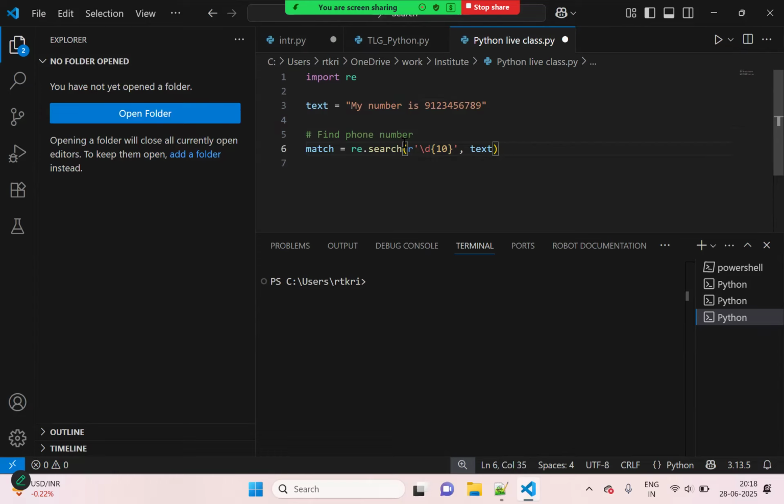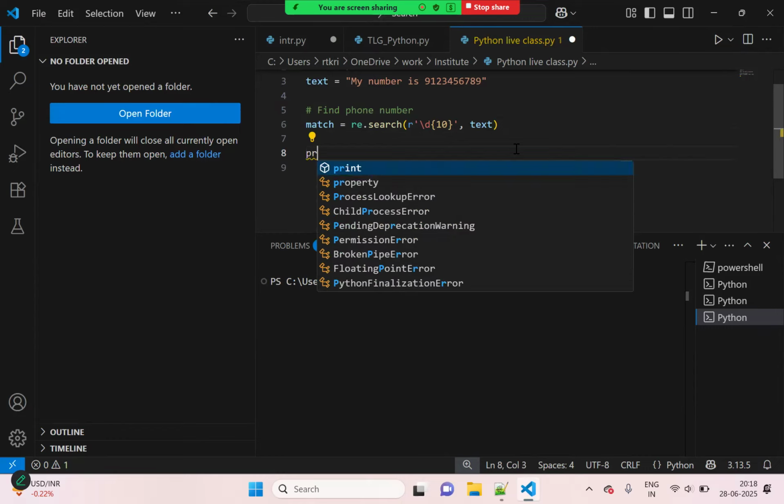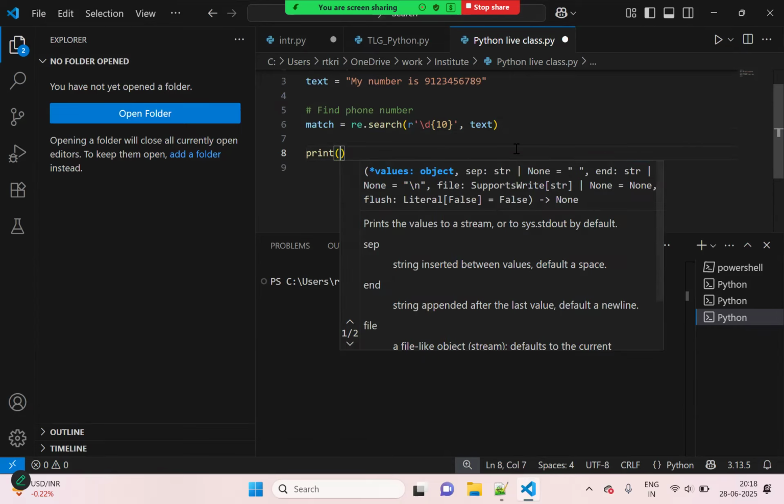If you understand this properly the first time, with the first program we are writing using regular expressions, then you will be able to learn the next functions easily. After giving the complete function, now what we are going to do is print that one. Simply print of match.